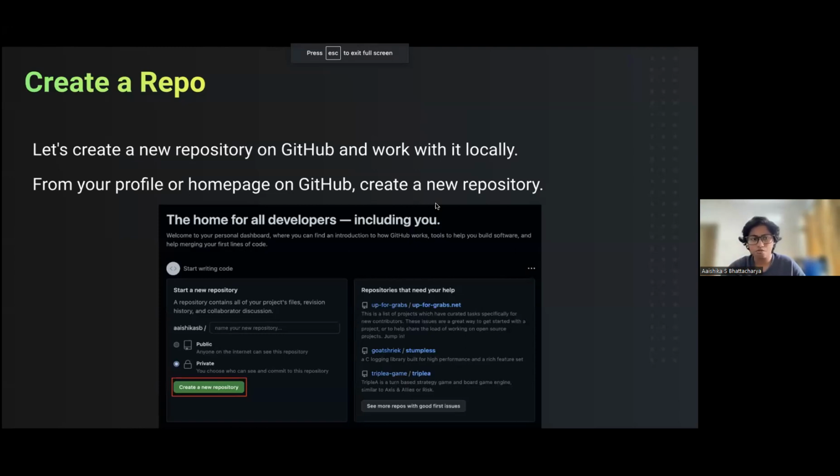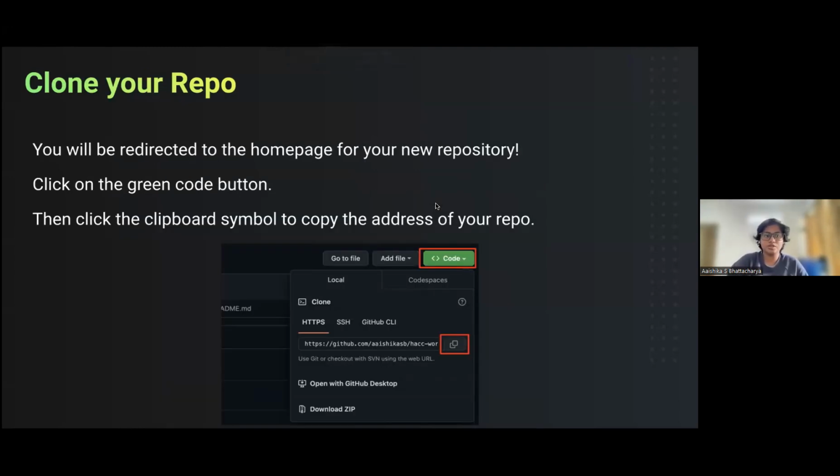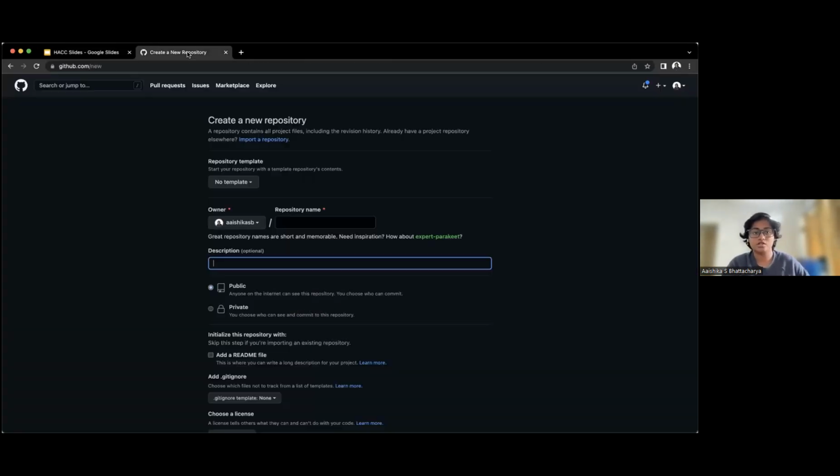So once we are through, you will see that once you have created a repository, you'll be redirected to the home page of your new repository. So when you click on the green code button here and then click on the clipboard symbol to copy the address of your repo, I'll just show you what that looks like. One moment.